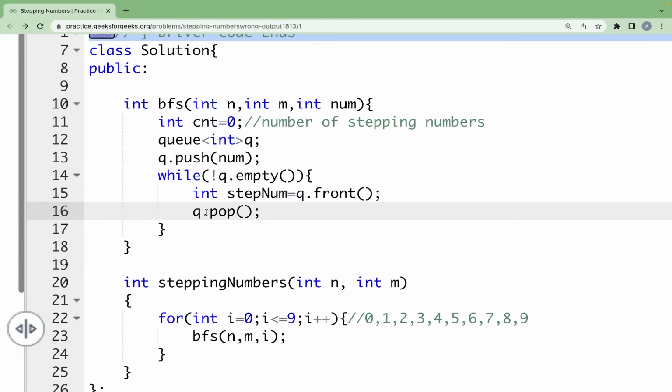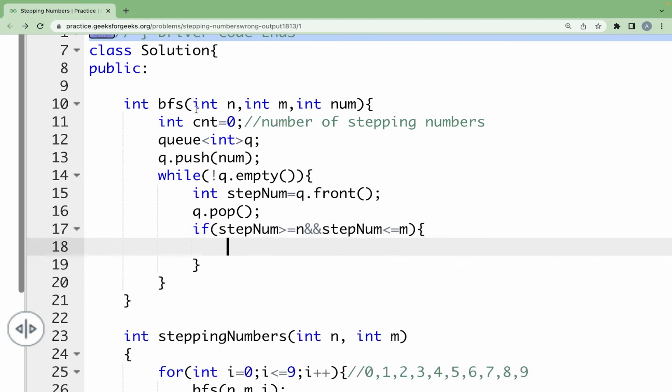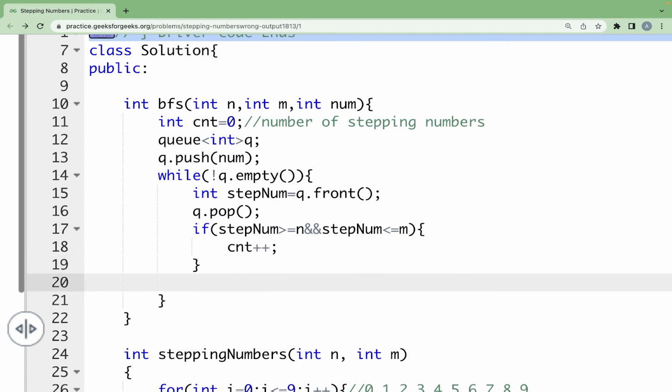Now guys, first of all what we will do, we'll check whether this step number is in our range or not. What we want is that this step number should be greater than or equal to n and less than or equal to n. That is the range of our number. If it is the case, we will simply increase the count which we have taken, because we have got a stepping number.